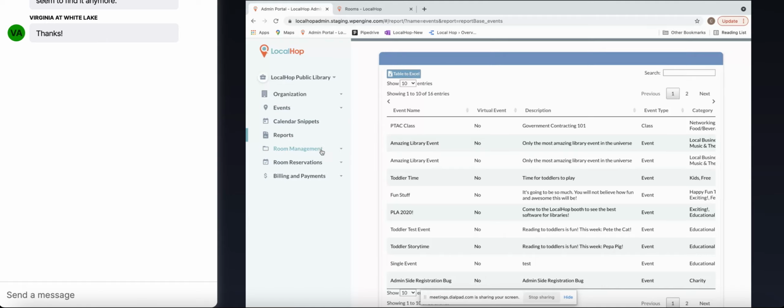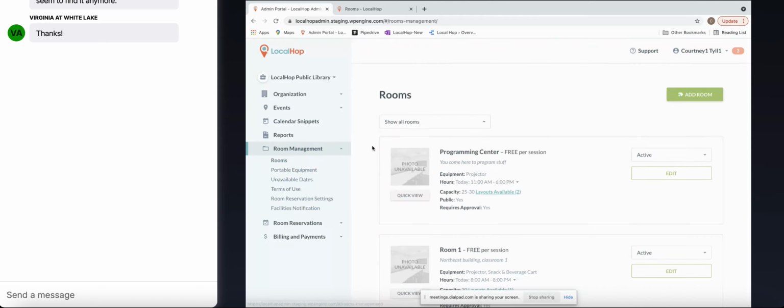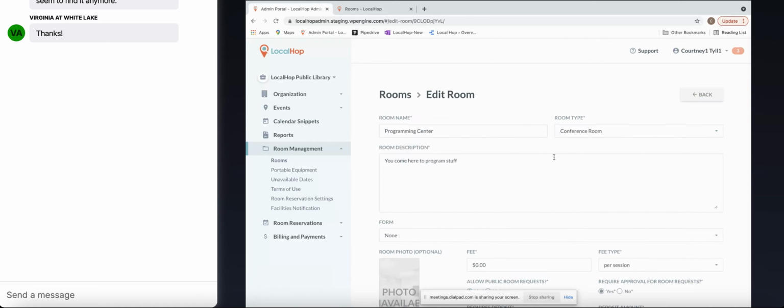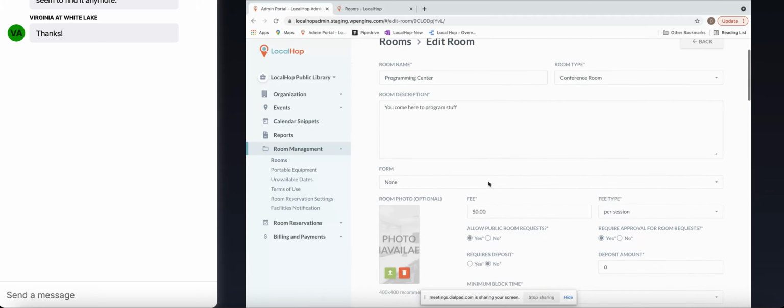Moving on to room management. So with your rooms, if you are going to be letting your patrons reserve rooms or just want to be able to manage your room reservations internally via your staff, you can do both of those through LocalHop. So creating a room is pretty easy. You're giving a room name, you can categorize by room type, a little description. Here's where you can add a form. So if you wanted to ask any custom questions of your patrons, you could do that here.